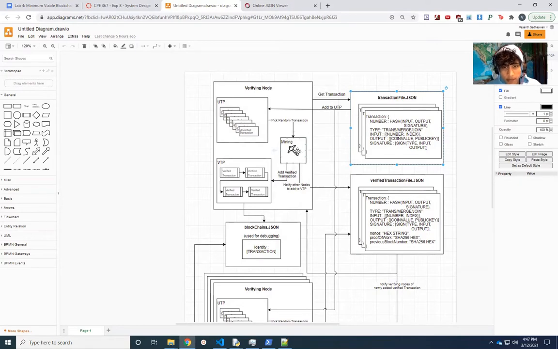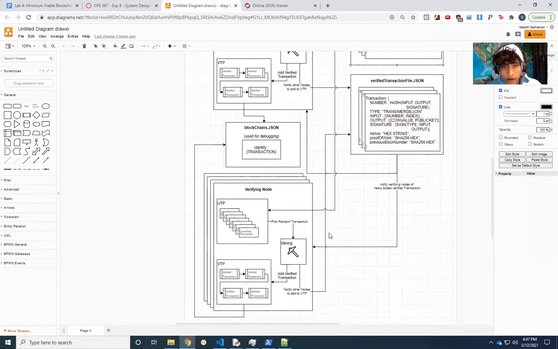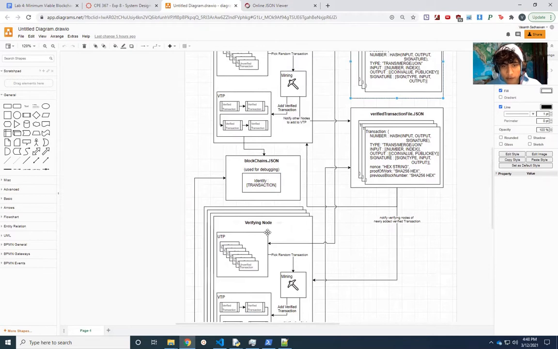And once it finds a proper proof of work, it'll add it to its local VTP. And it'll also add it to a global VTP, which will notify other verifying nodes to actually add that transaction to their VTP. And so we have all of these other verifying nodes which are mining alongside this original verifying node.